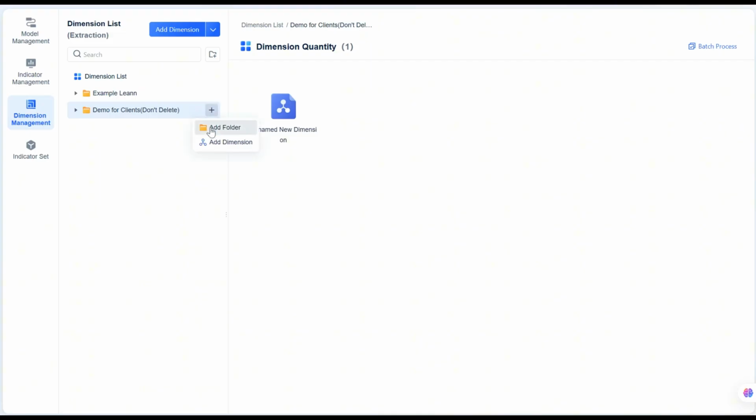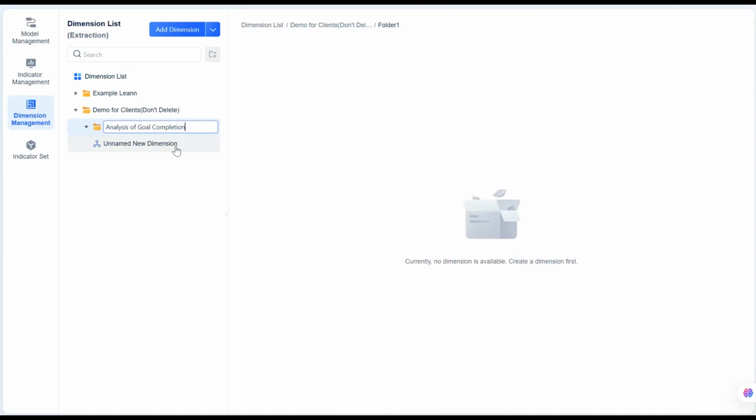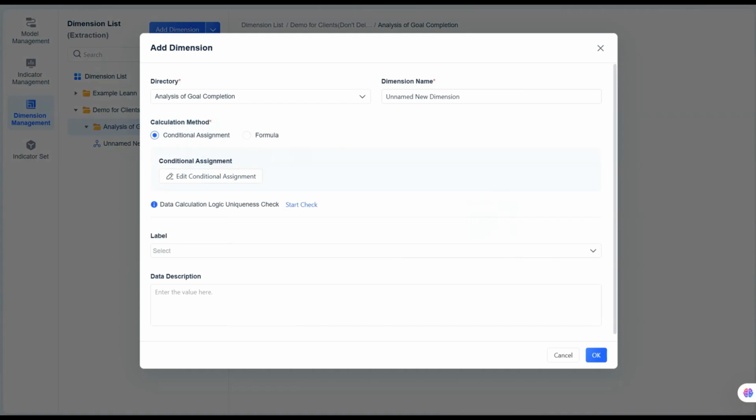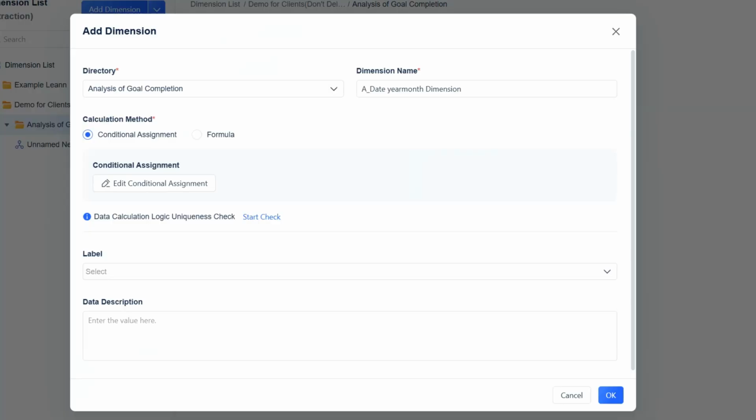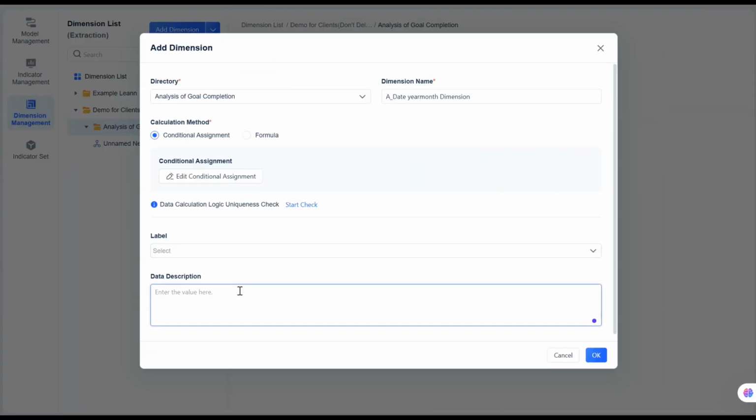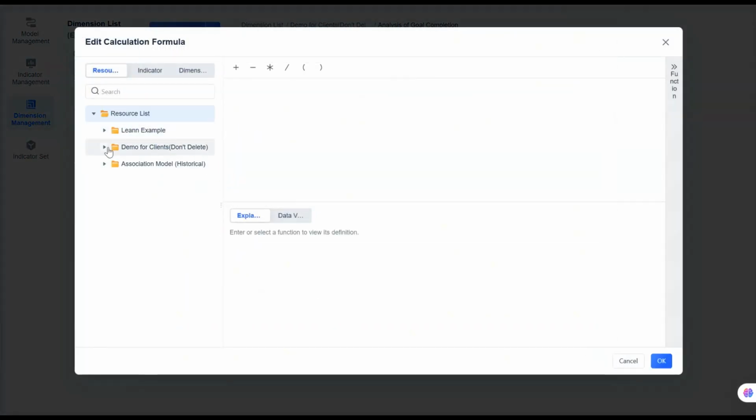First, we'll add a folder named Analysis of Goal Completion to help organize our dimensions. Then click Add Dimension and name it according to our first dimension, date year month, which comes from the year-month field in the date dimension table. It is helpful to include the dimension definition in the data description for future reference. Next, we can directly click Formula and select the year-month field from the date dimension table.